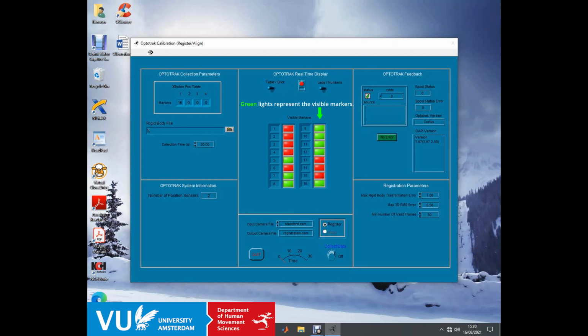In the Optotrak real-time display panel, there are 16 green or red markers which represent the number of markers on the cubes. And in the Optotrak collection parameters panel, the collection time is 30 seconds, which represents the time of Optotrak calibration. When we press the Collect Data button, we start a dynamic calibration.